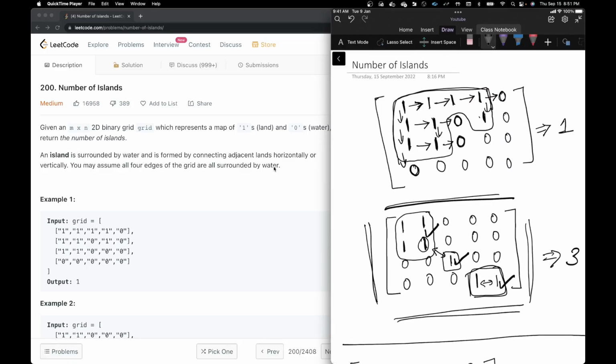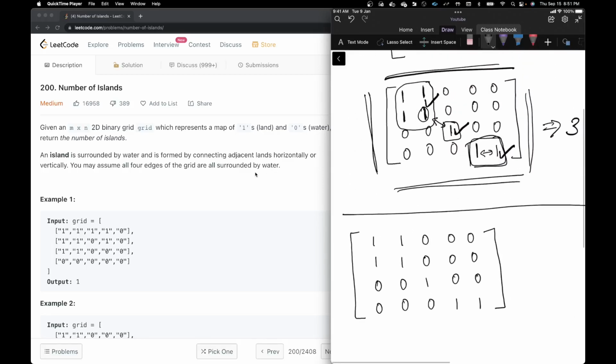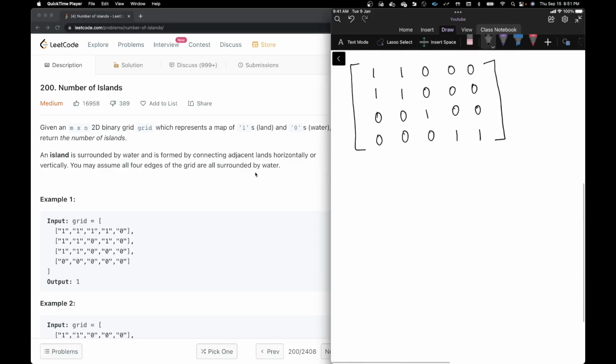Now we can solve this using depth first search. What happens in depth first search is you get one element and then you explore all the elements going till the end of a condition. Okay, so let's look at the second example, and let's see how we can solve this with depth first search. Okay, so we have this matrix.